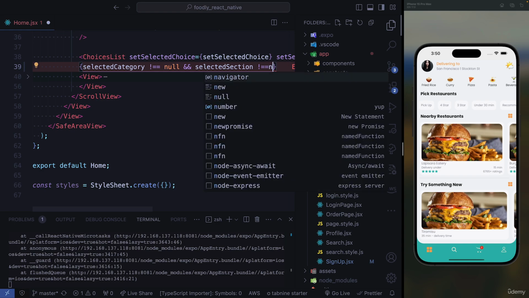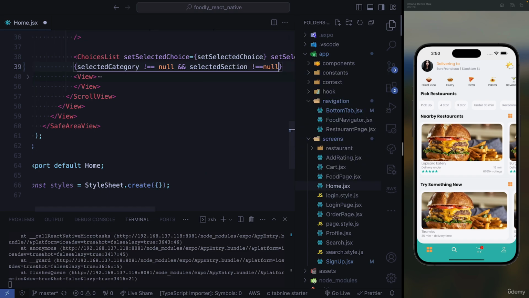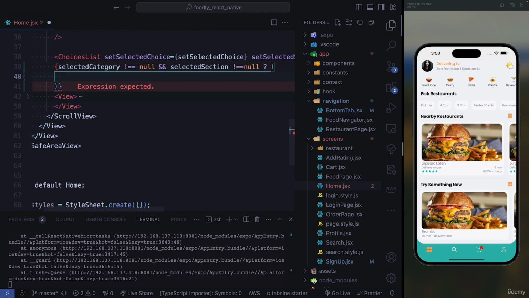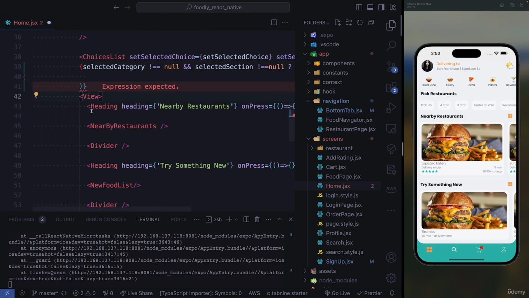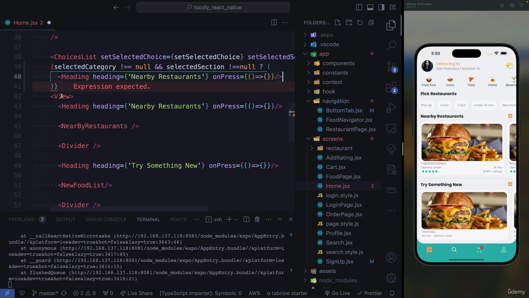Is not equal to null, then we're going to go ahead and display something. So what we're going to do, we're going to just have a header first. So we can copy this header and we can paste it in here.